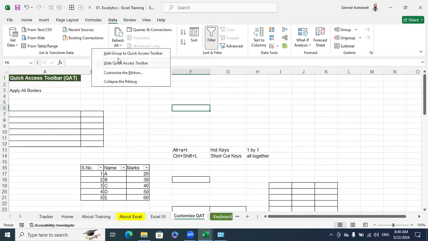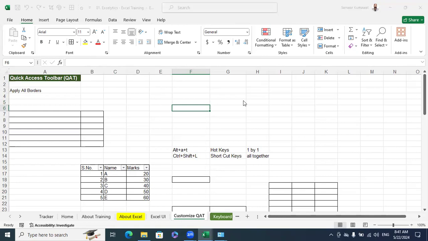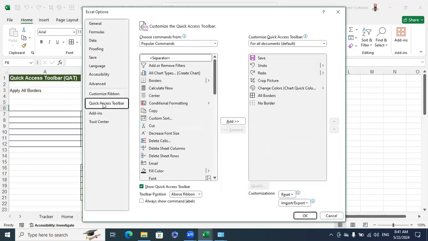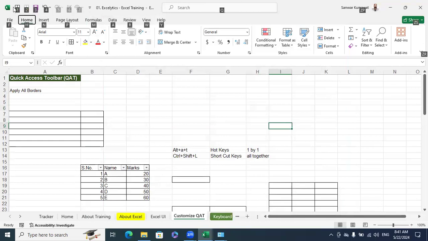Right click anywhere here, wherever you want. Right click, customize the ribbon. Go to QAT, choose this, move up. Now this is number 1. Choose this, move up. This should be the one, right? Now 1 and 2. Hit OK. Now you see Alt key 1 and 2. Clear? Now no more 7. Sorry to say.